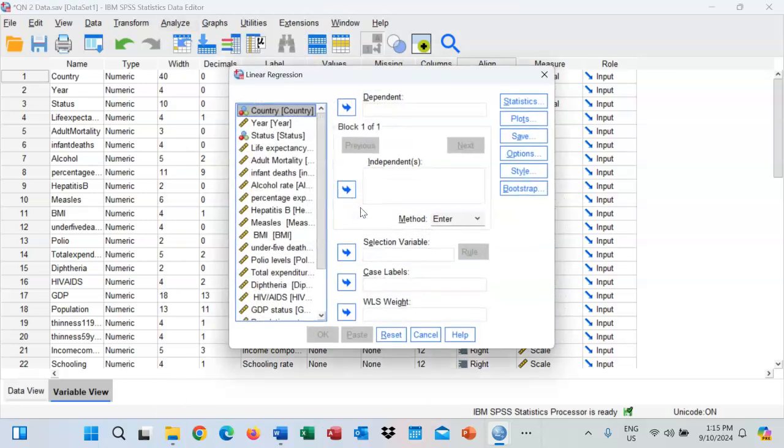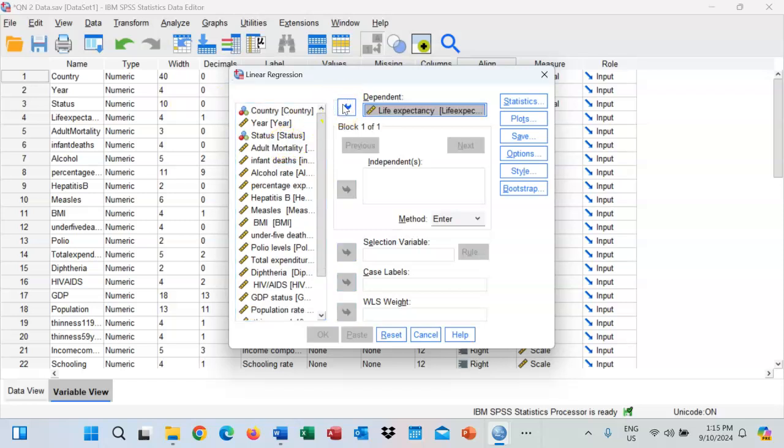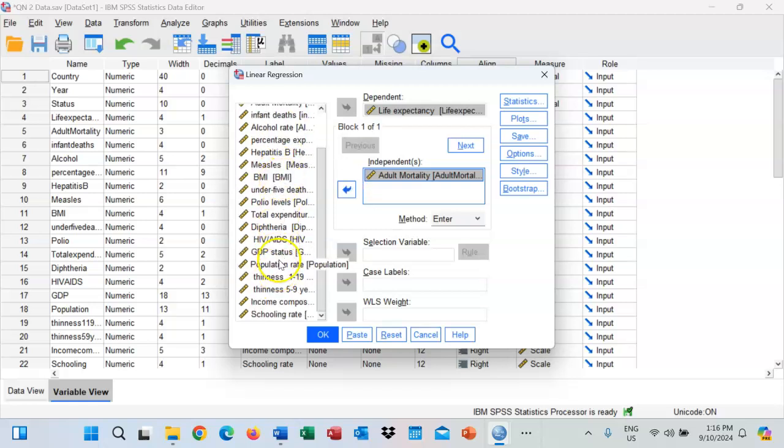When you click this, you will have to determine the first thing, which is what we call the dependent variable. The dependent variable is what? It is life expectancy. So you will have to choose life expectancy and carry it there. And then you will also determine other factors. Other factors are things to do with adult mortality. So you will have to look for adult mortality and take it there. You look for GDP. GDP is there.